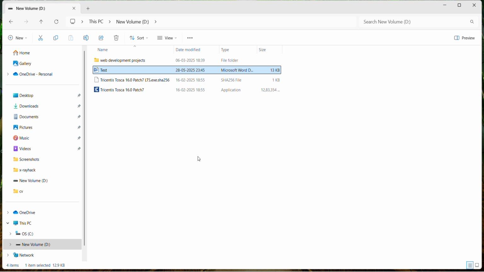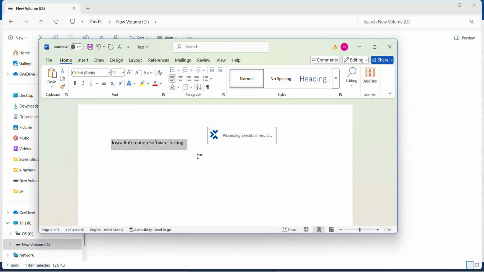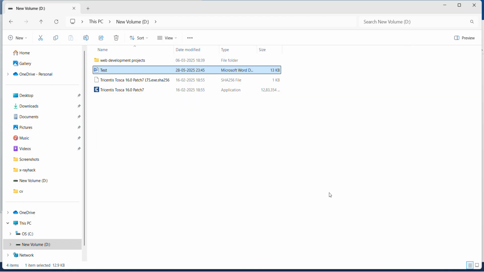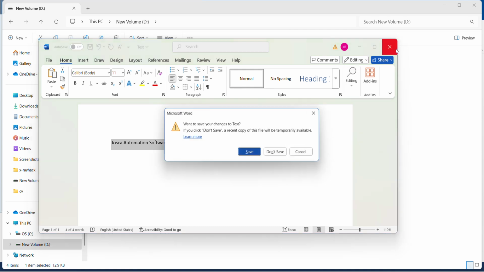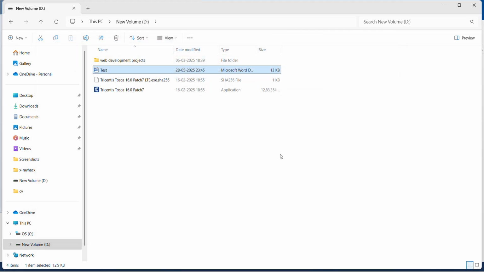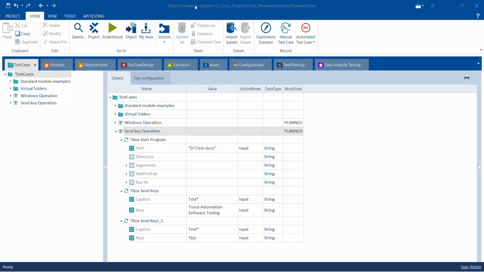Wait, yeah, you can see it's going to run and it automatically selected all the text. Okay, my test case has been done. I'm going to minimize it, and I'm going to close it. Again going back to the Tosca. Here you can see our three test cases have been successful.